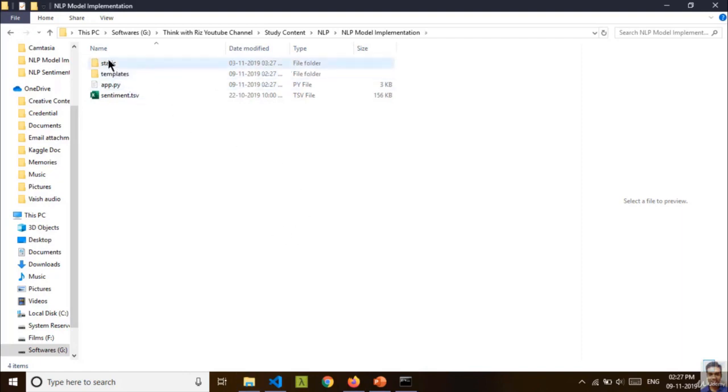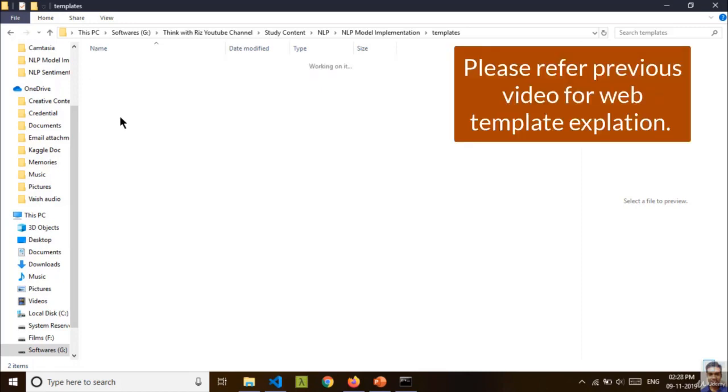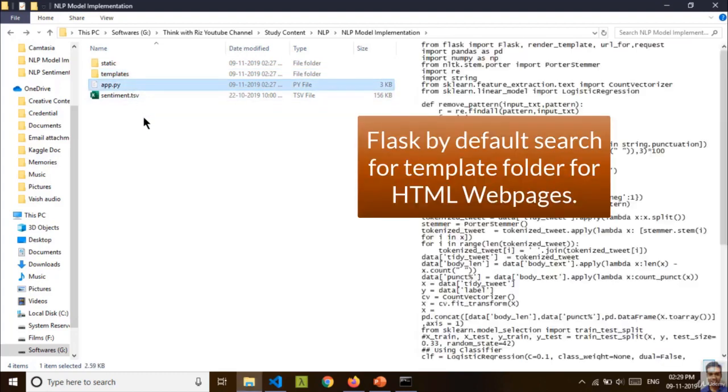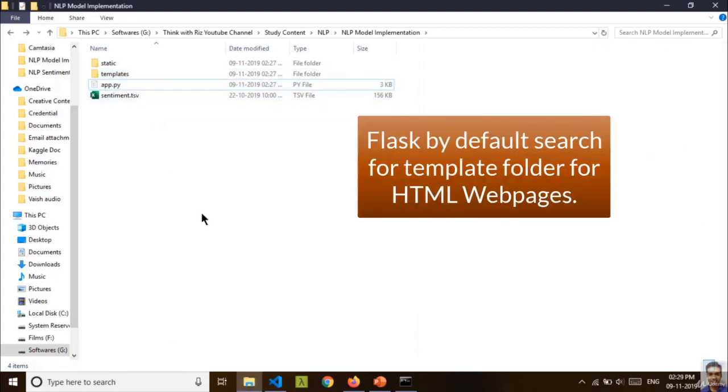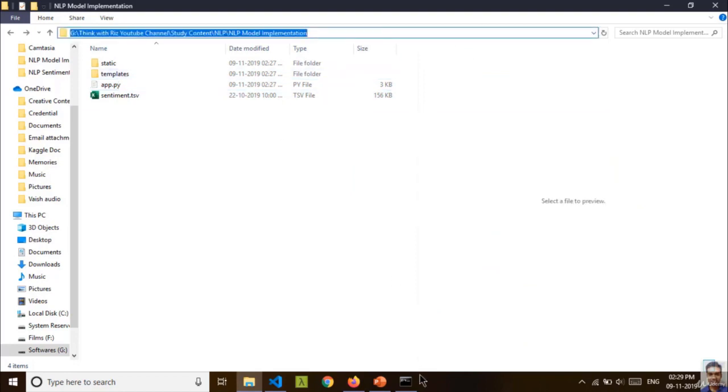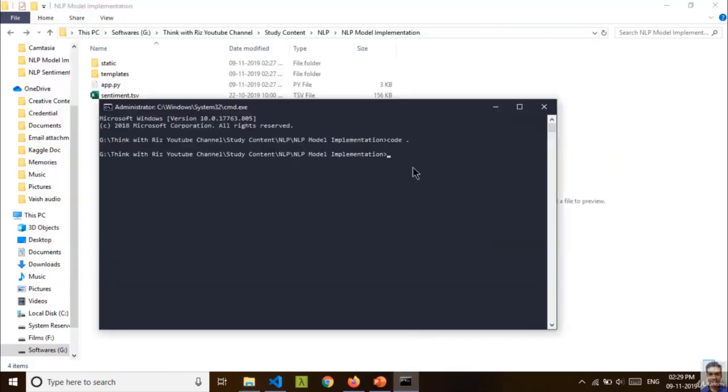So here, as you can see, we have two folders, static and template. In the template we have home and result HTML. Flask generally tries to find where the template folder resides. So I think we have written it, and let's just try to run it. If there is a problem, we'll try to solve that problem.